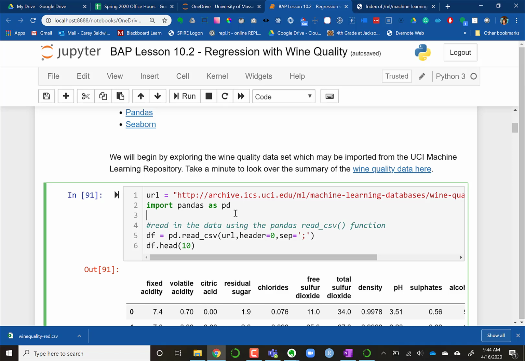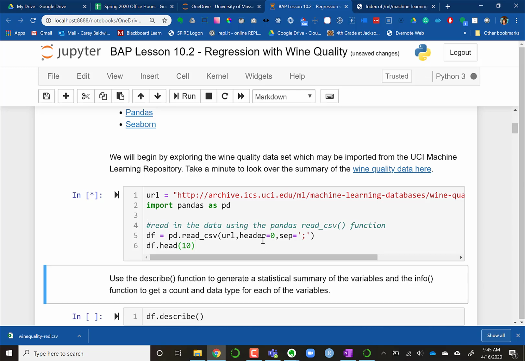Okay. Notice I'm importing Pandas, and I'm using the read_csv function, and I'm indicating the type of separator that's being used. So I had to take a look at the data to notice that the separator is actually a semicolon. And if you read really carefully about the data set, the description of the data set, you're able to find that information, but you have to be pretty detail oriented to make sure that that works for you.